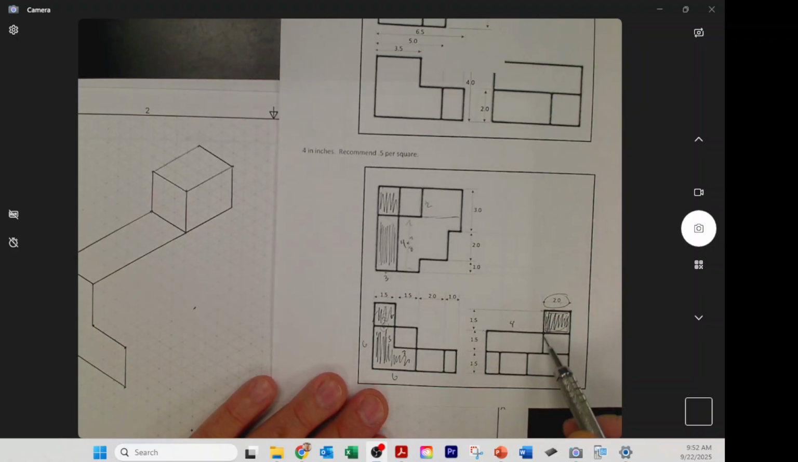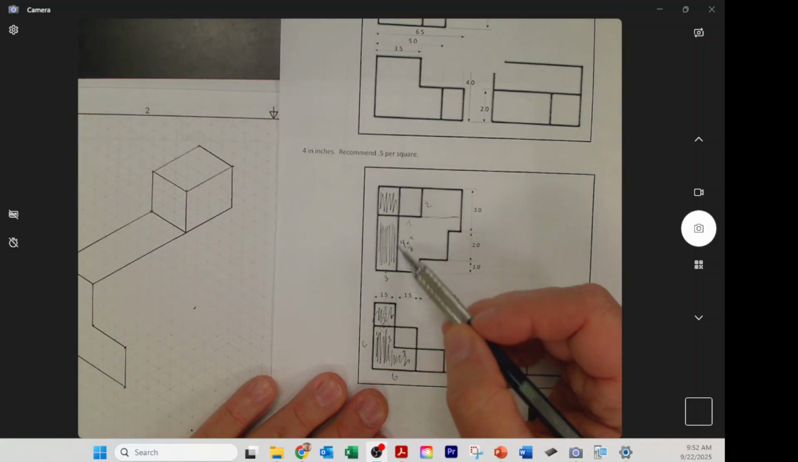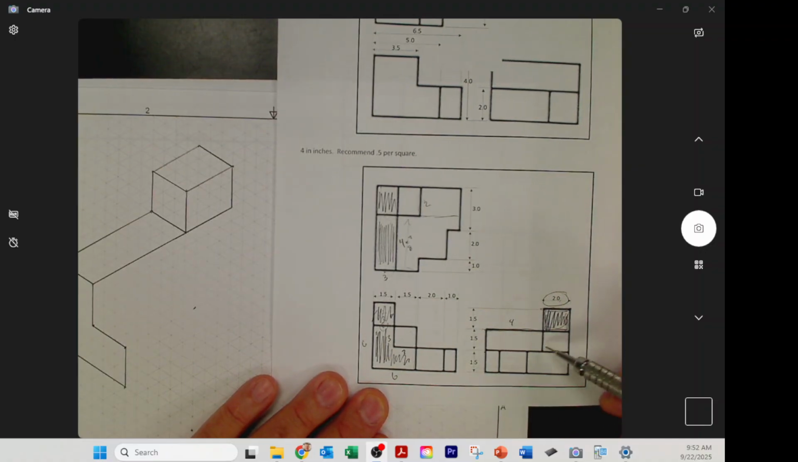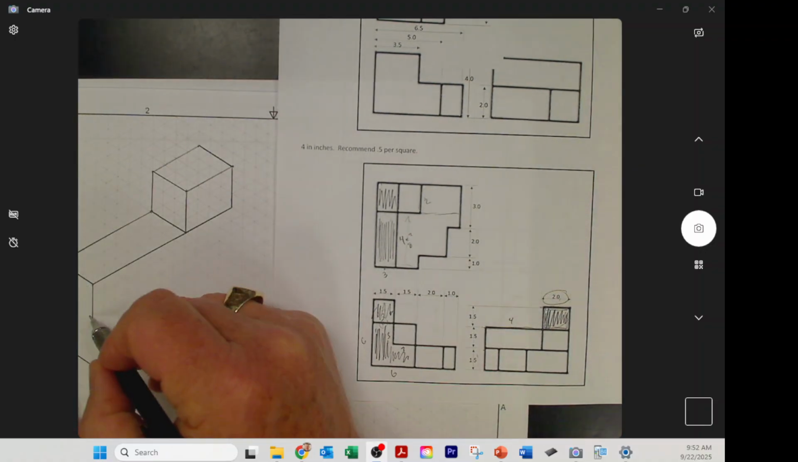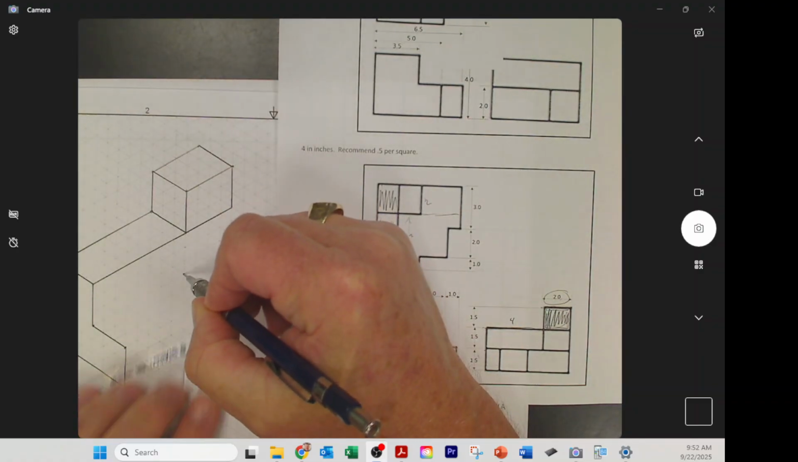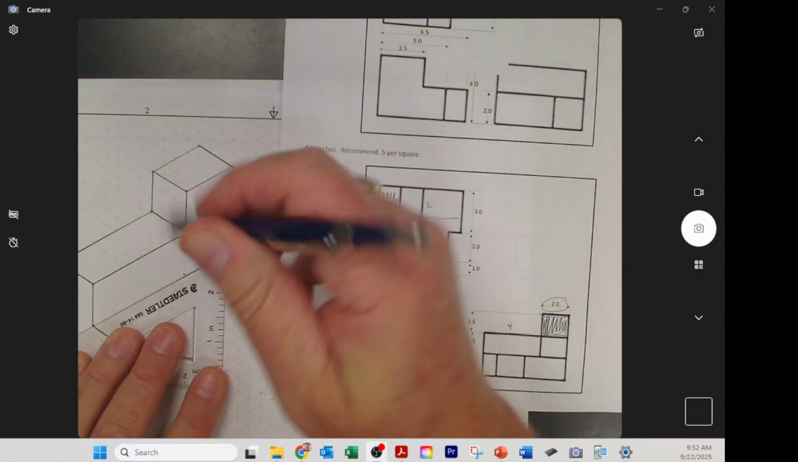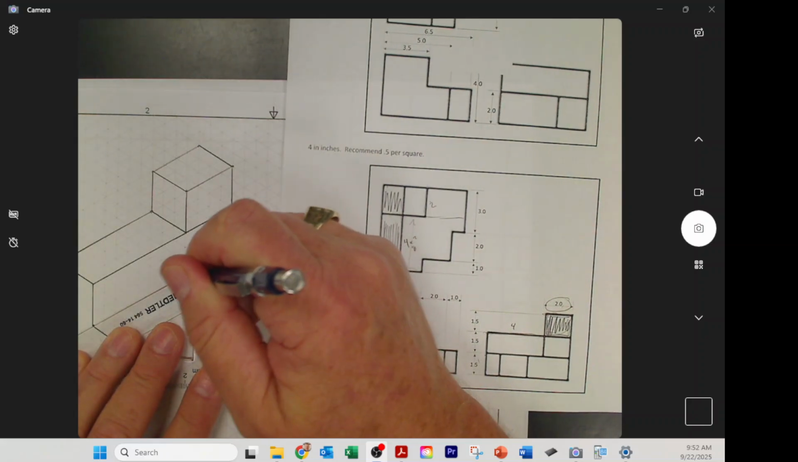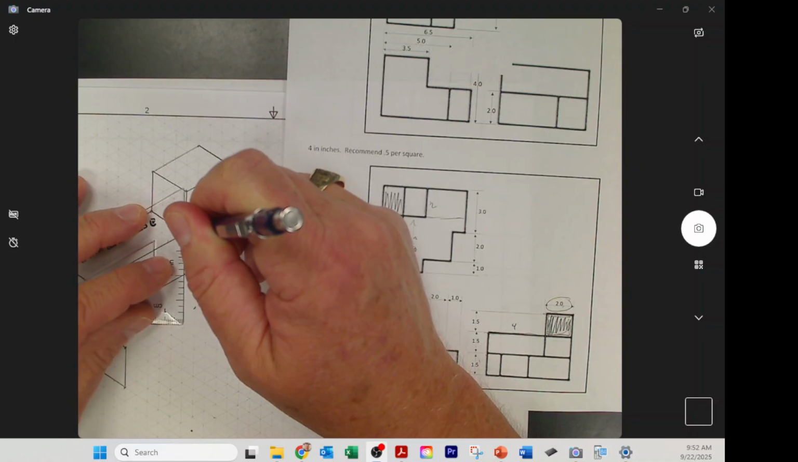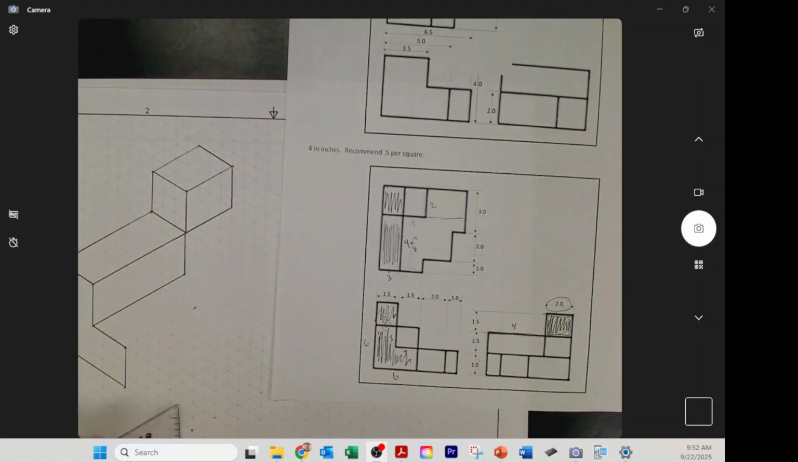I have this long rectangle, and it ties right in with this length here. I already have this line drawn. So we're just going to go 3 down and finish it off here. So we already have 1, 2, 3 to here, 1, 2, 3 to here. So let's close that off. Okay, so that's this one.